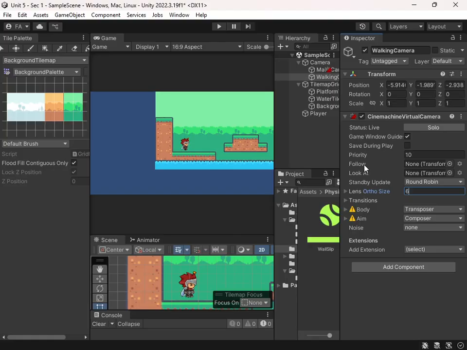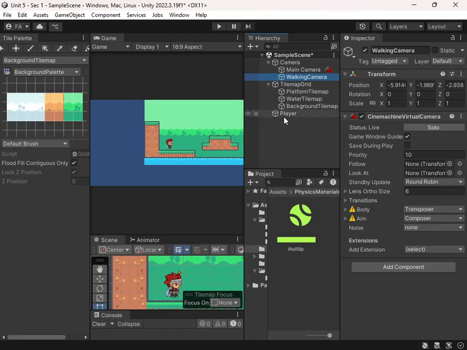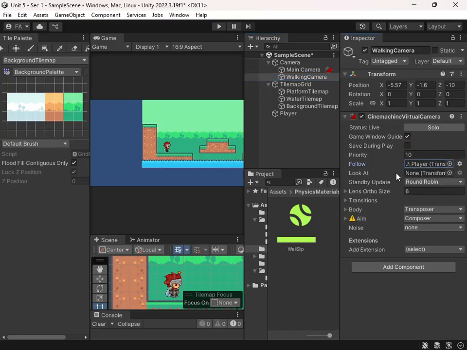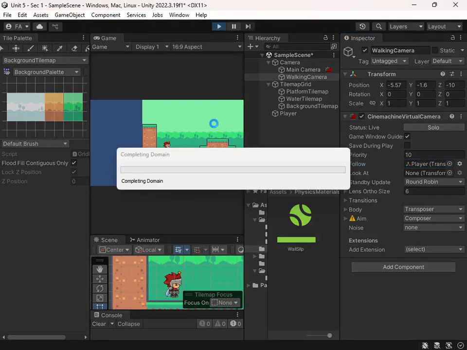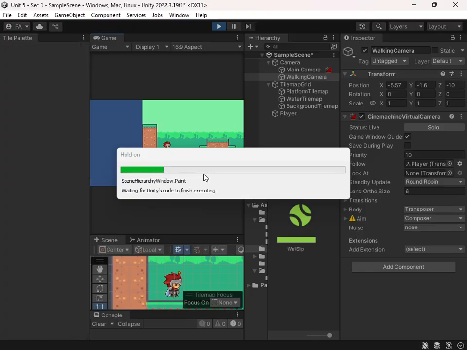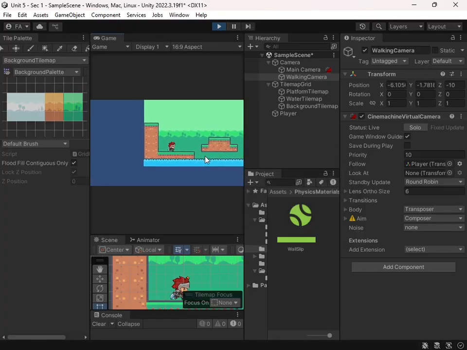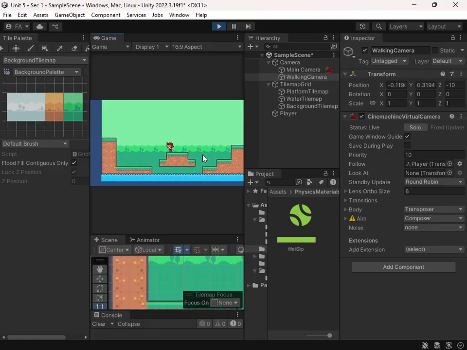And then we also have a property here called follow. This looks for a transform. Our virtual camera, the walking camera here, will follow whatever transform you put here. Now we want it to follow our player. So we'll just drag our player object here to follow, and then it will follow wherever our player goes. Okay? So when our player moves, it follows along.